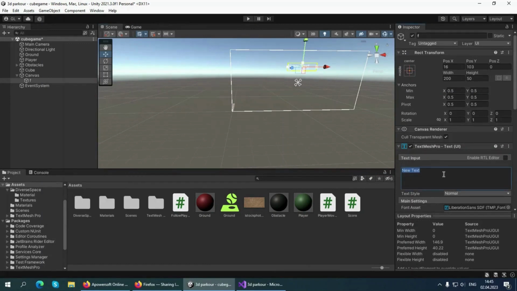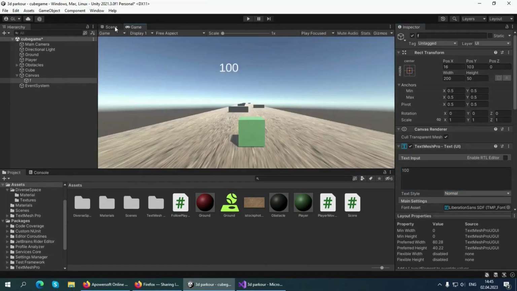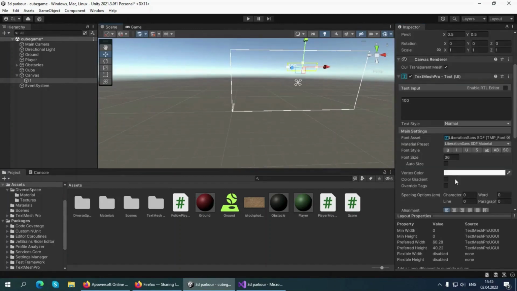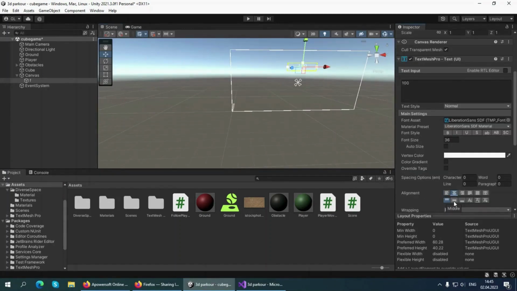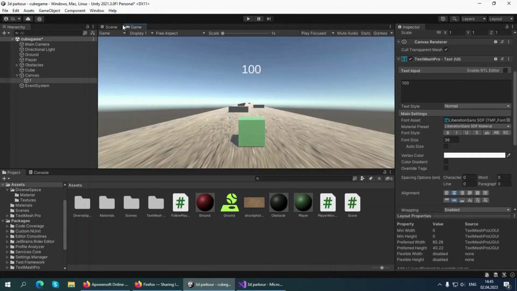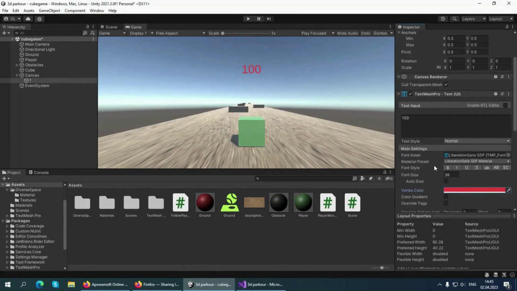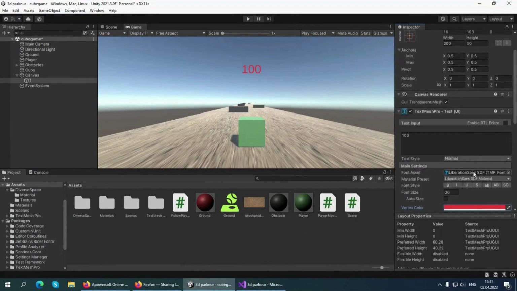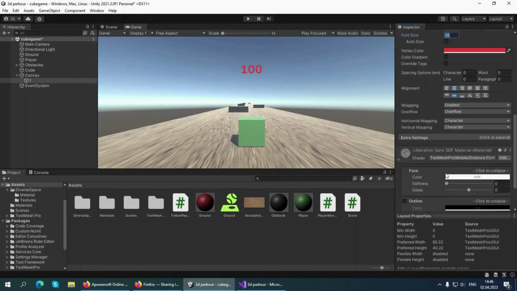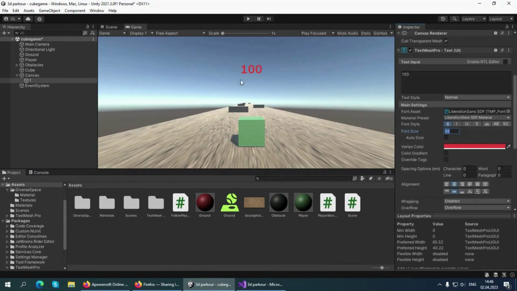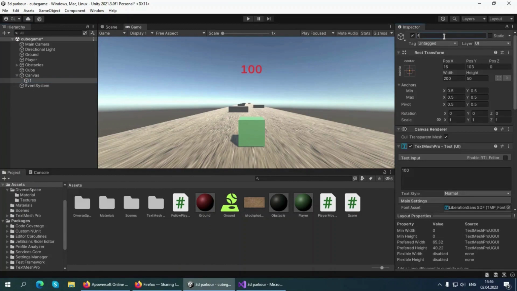We can change it to some number, just to see how it looks. We can also set the alignment to center and middle. All right, it looks fine. We can also change the color to be anything we like. If you have any fonts in your project, you can drag them right here. I don't have any, so I will leave it as it is. We can also make the font bold and change the font size to be smaller or bigger. Just experiment with it and you will get to the right values. And right now, let's rename it to score text.